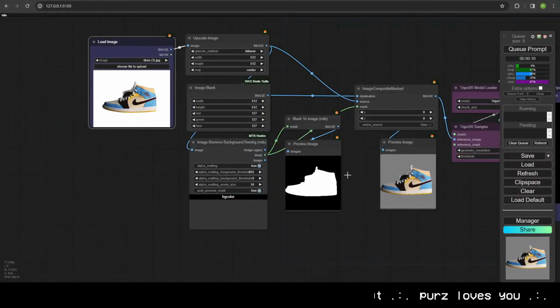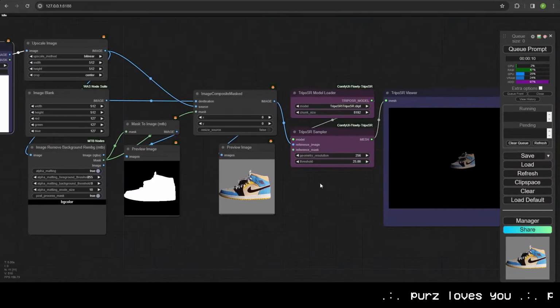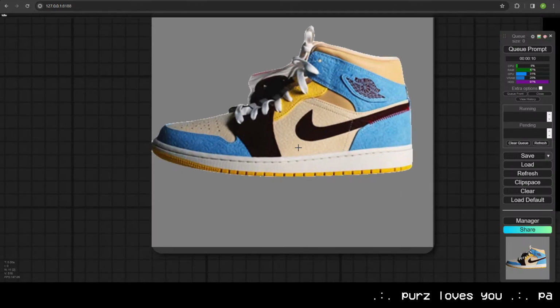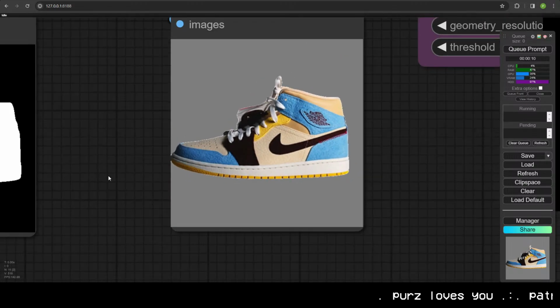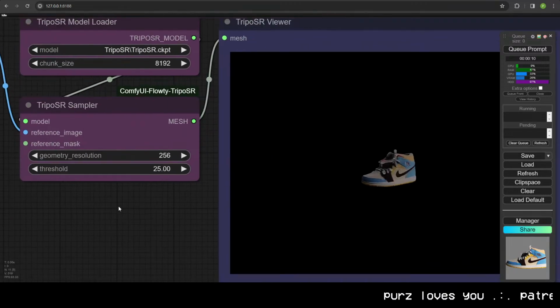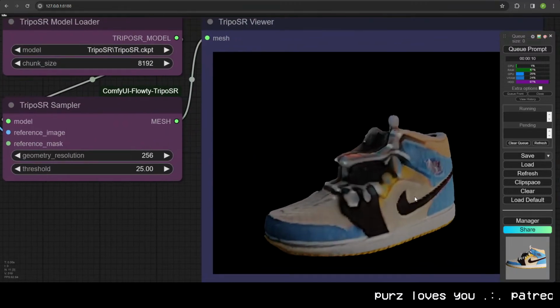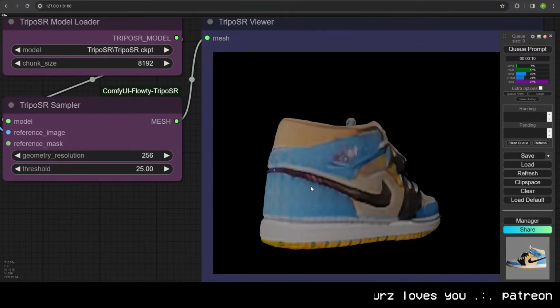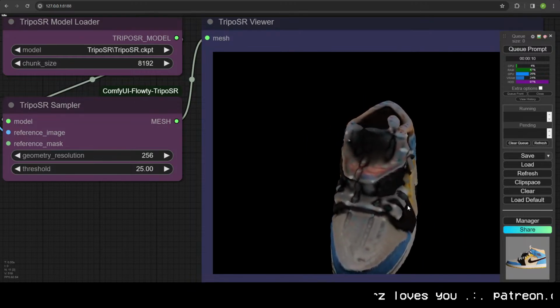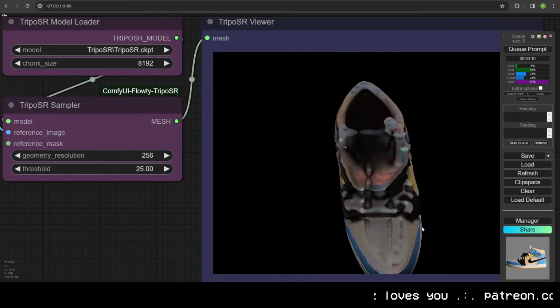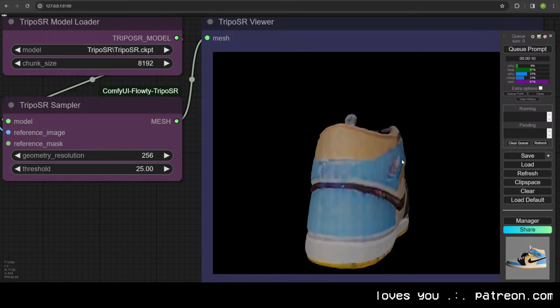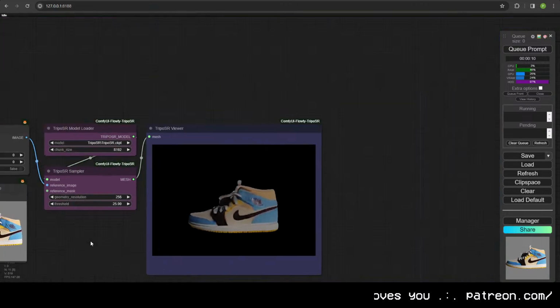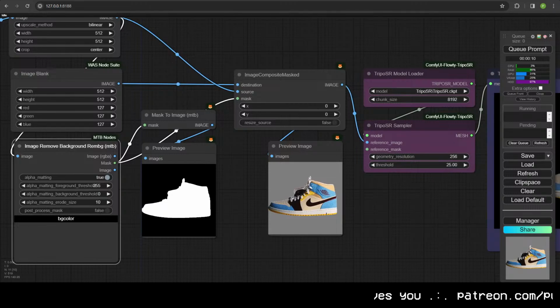Hmm. I don't know if that's cleaner. Looks a little more choppy. That's a damn fine shoe, though. I mean, that's not great, but it doesn't have a lot of information about that, so I mean, not too shabby.